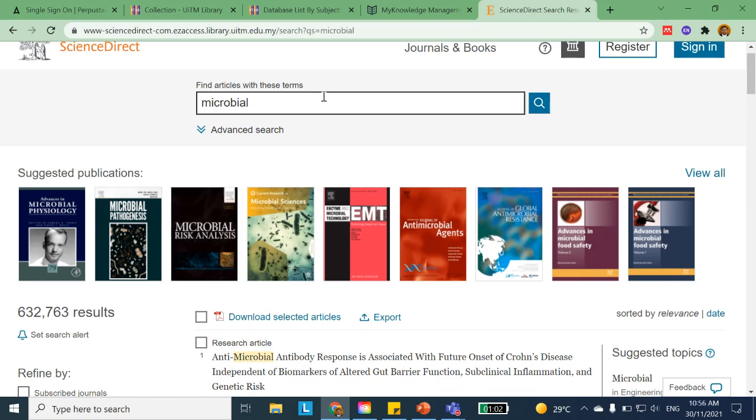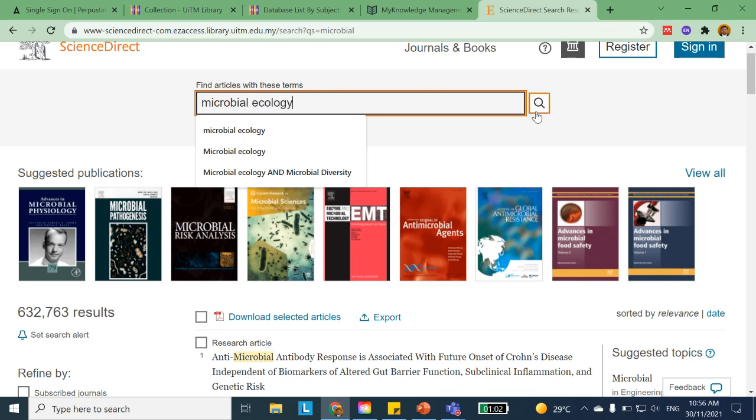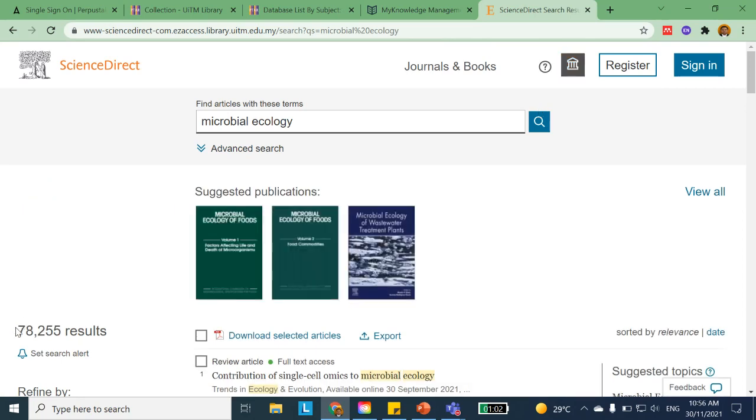So it is best if you could narrow down a little bit with a specific term or specific keywords, so that it can eliminate more. Let's say you want to focus on microbial ecology. You click on search, and from 600,000 it is cut down to 78,255 results. But remember, this is not yet an exact phrase.